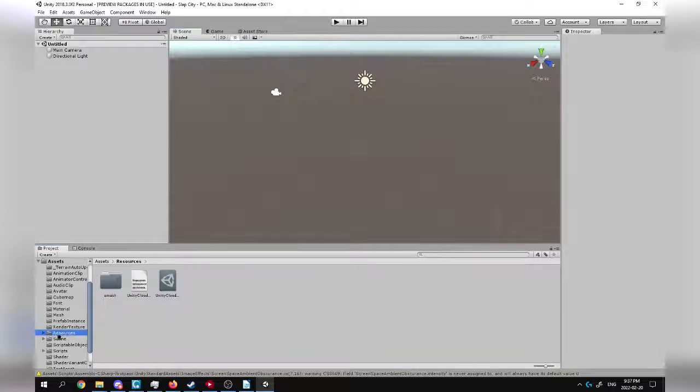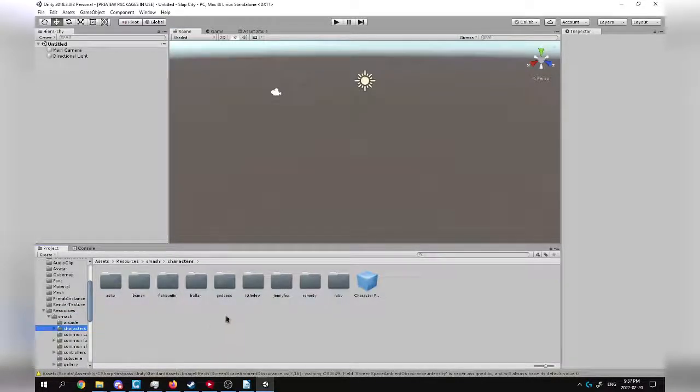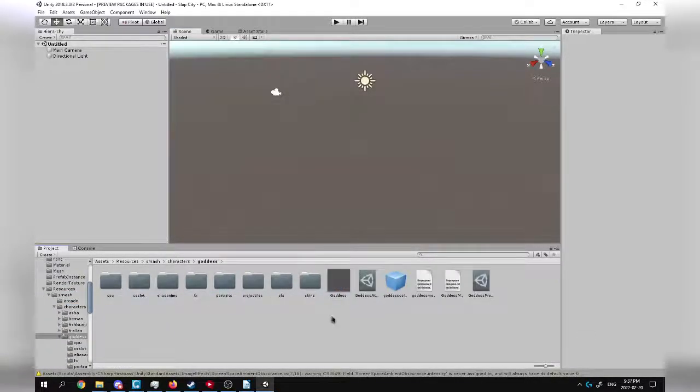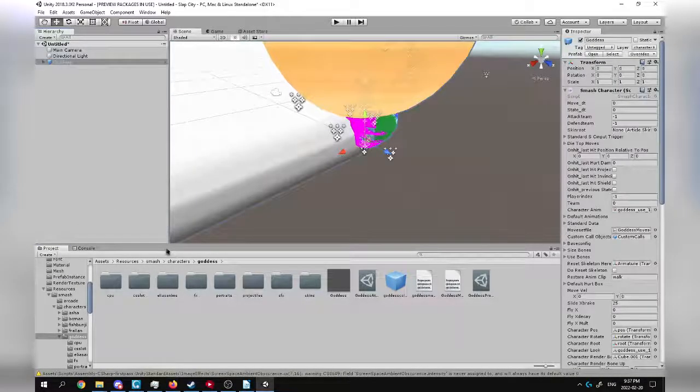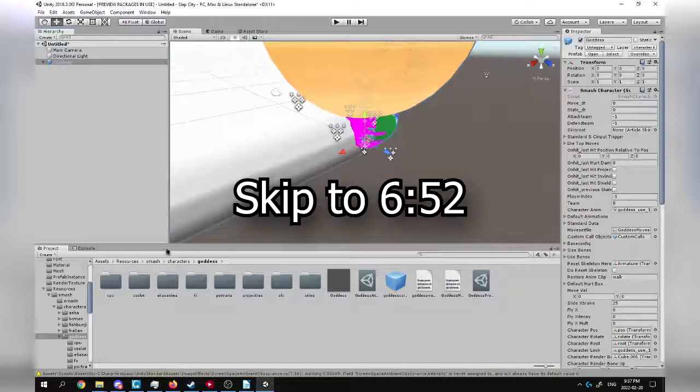Now, down here in Resources, Smash, and Characters, we have Everyone. Select a character you want. I'm going to be using Goddess for this example, and drag them to the scene list. If all you want is to extract the character itself, go to this time.